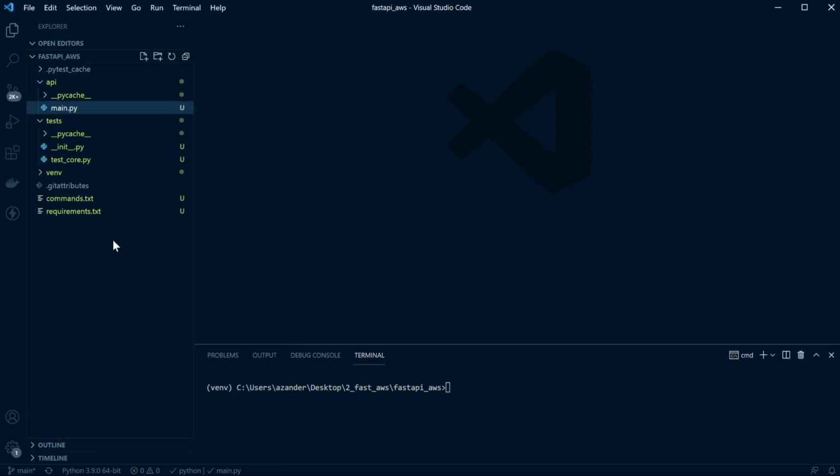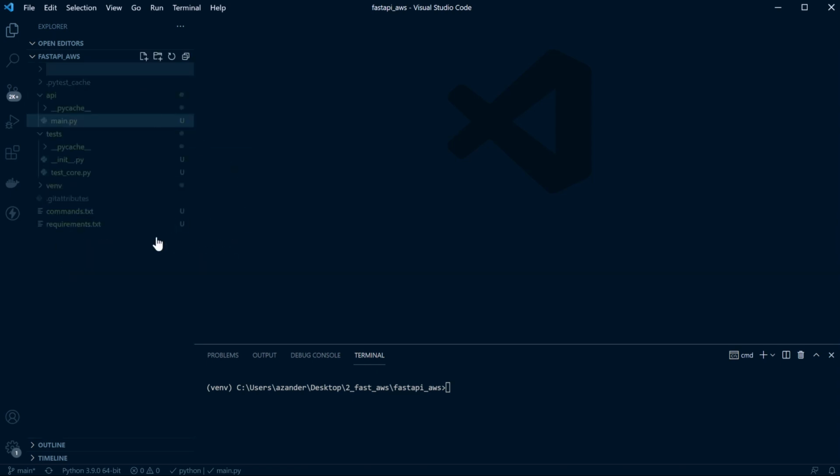So what we want to do is package everything up so that we can use that package, that compressed file, to deploy to AWS Lambda. So let's go ahead and create a new folder here. We're going to create a .github folder, and that's going to be our first folder. Inside of here, we're going to create a new folder called workflows.